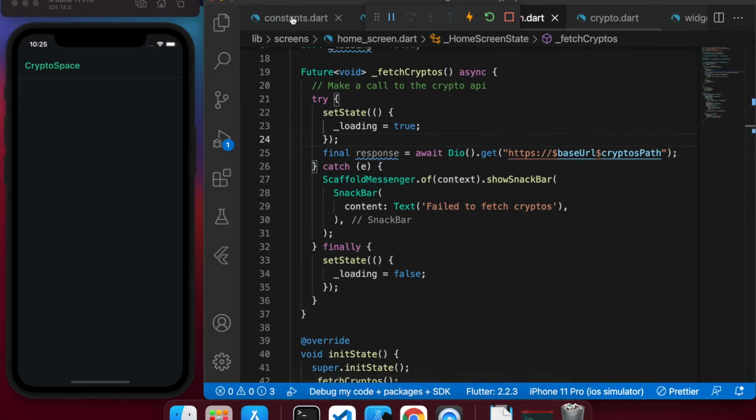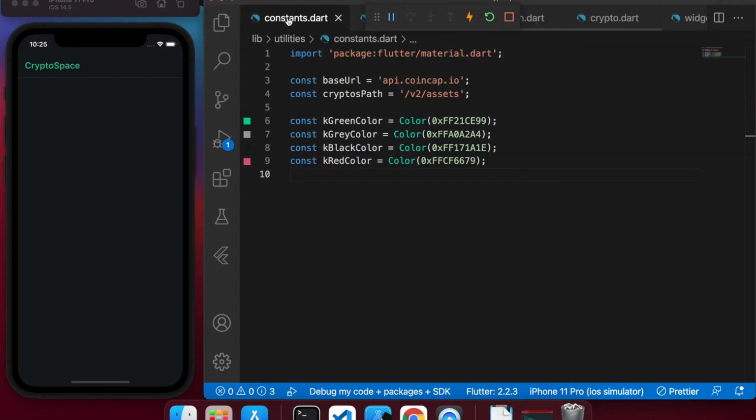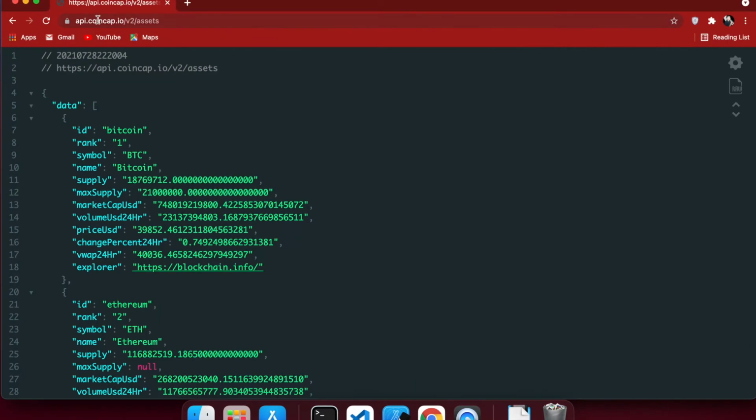and let's quickly go to the constants file to show you what we're talking about. So the base URL is the URL api.coincap.io, and then the cryptos path is the endpoint here. We can also see the API call, so you can see here we have the base URL and then the path. Now this is the data that comes back.